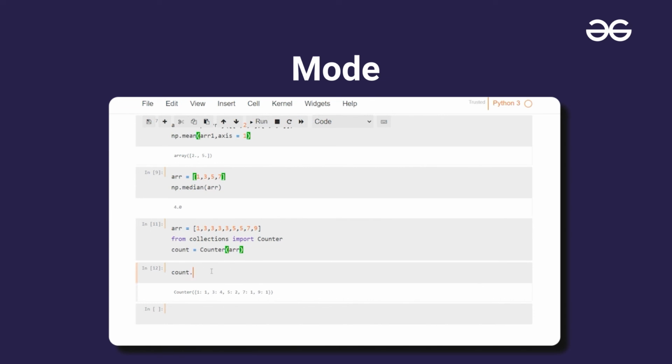Now if I have to find which element is occurring the maximum number of times, I'd use the function counter.most_common, and I want only the one maximum. I do not want the top 2 or top 3, I just want the top element which is occurring the maximum number of times. So it gives me a tuple saying 3 is occurring 4 times, which is the maximum of any element. This is a method to find the mode. In most cases you would not be required to find the mode of an array, but if you do, this is the way to go about it.